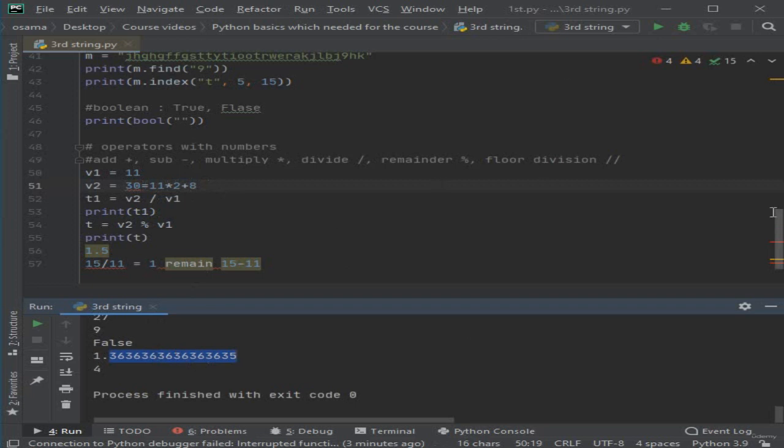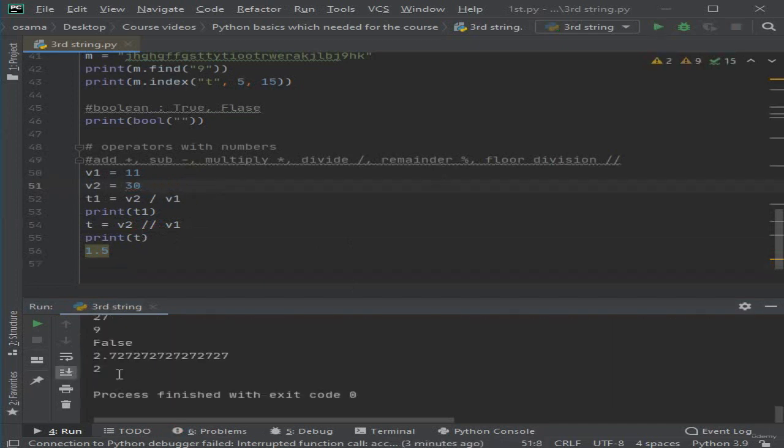The floor division is the integer value from the division without the fraction. Let's see. Floor division here. It will give you the integer value without the fraction. Okay, let's see the next lesson.